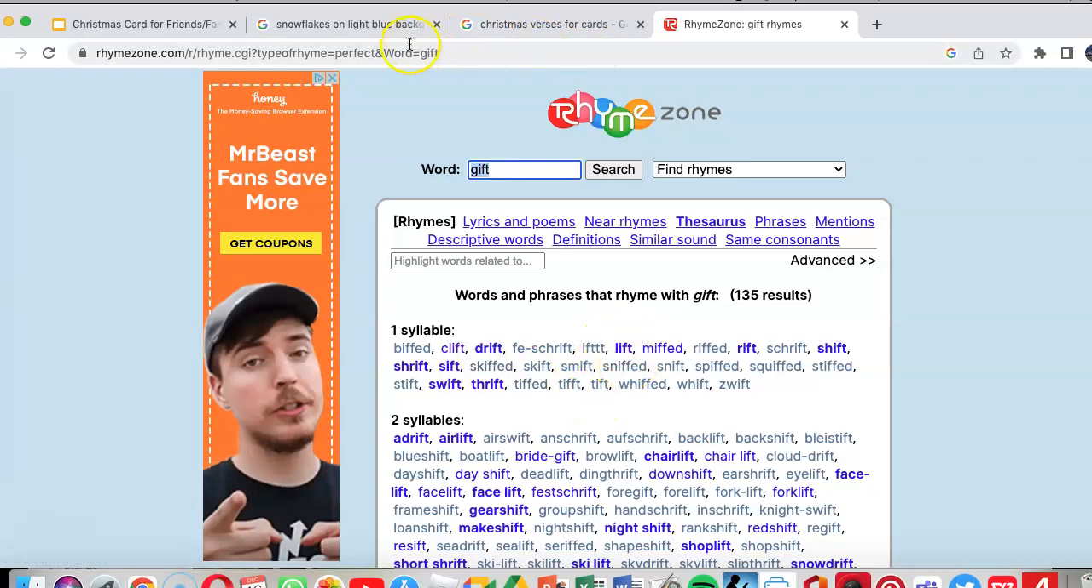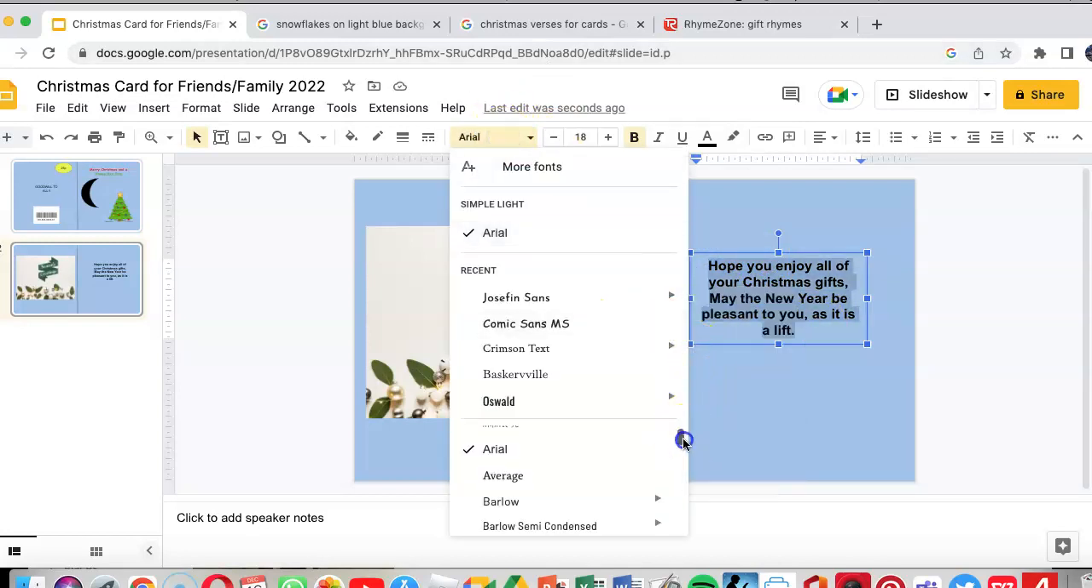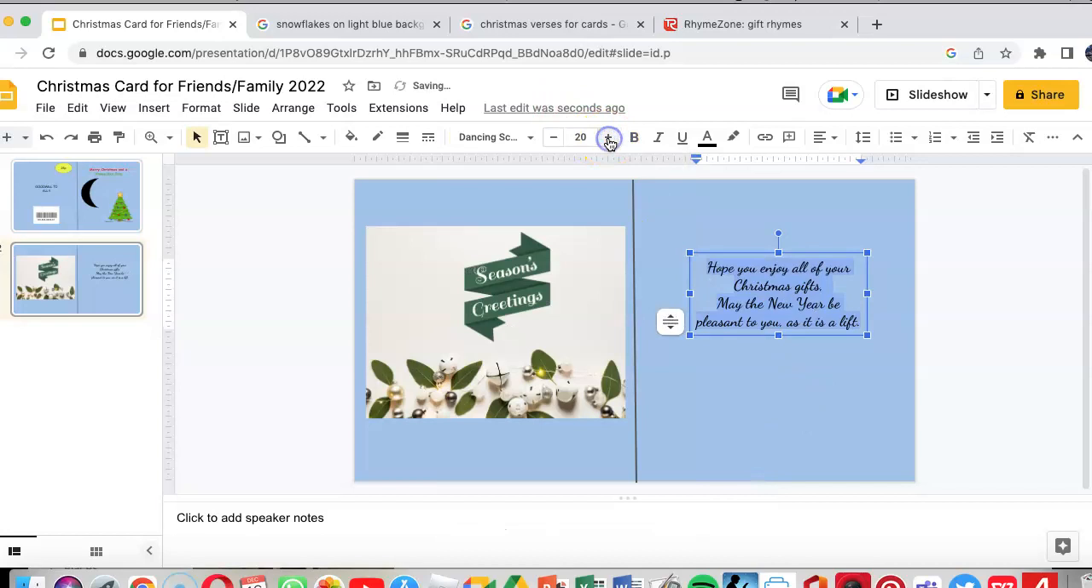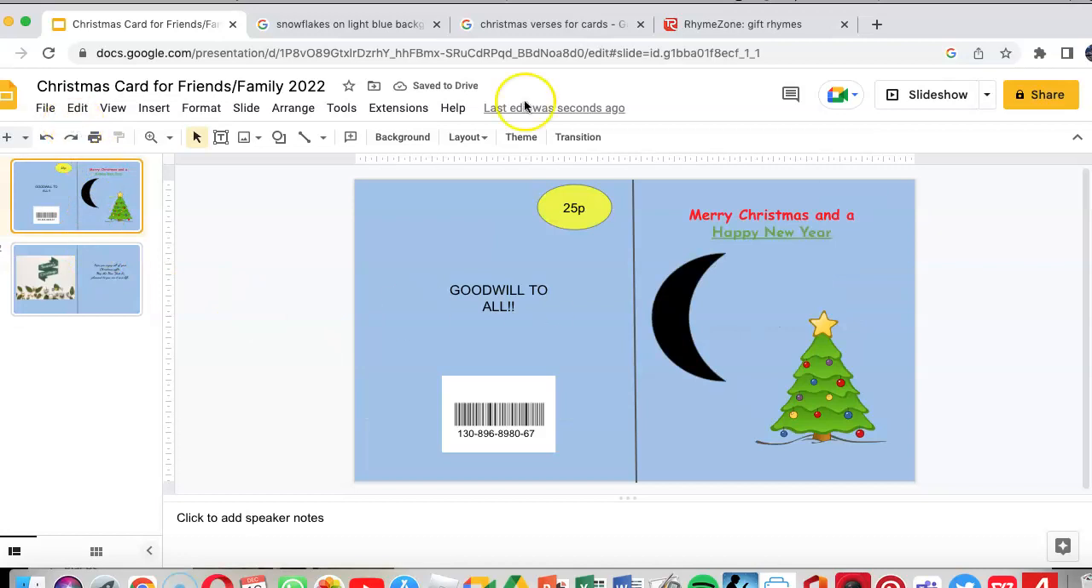So for example, hope you enjoy all of your Christmas gifts. May the new year be pleasant to you, as it is a lift. And then you can do that all in fancy writing. So dancing script, semi-bold, and then that should be it. And then you can print it off. So I hope this is very good, and I'll see you in the next video.